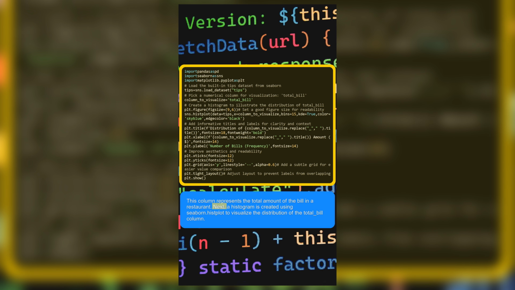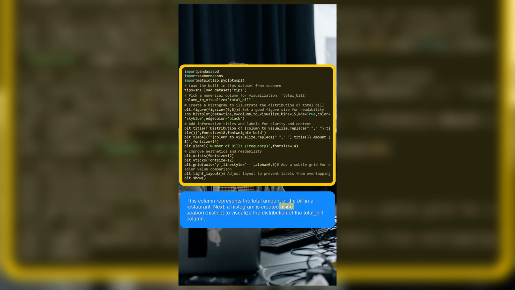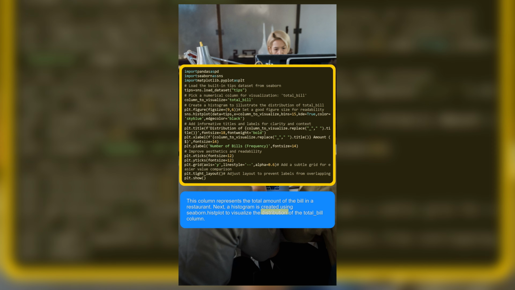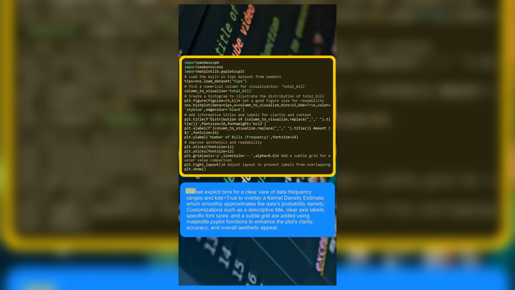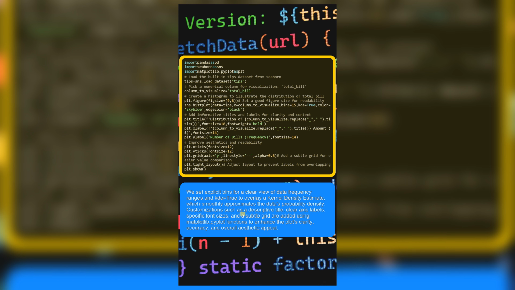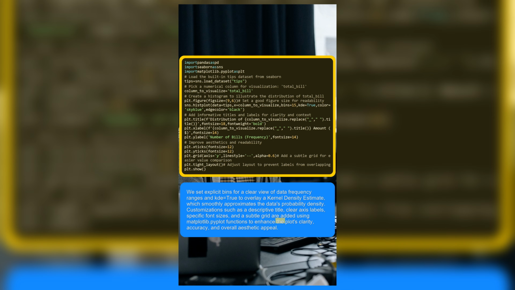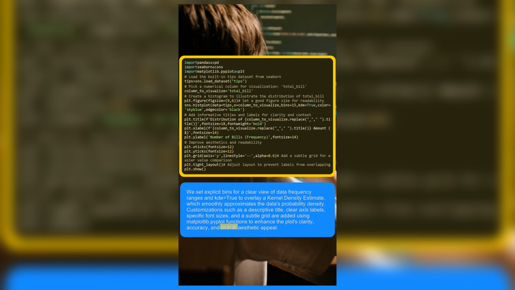Next, a histogram is created using Seaborn histplot to visualize the distribution of the total_bill column. We set explicit bins for a clear view of data frequency ranges, and kde=True to overlay a kernel density estimate, which smoothly approximates the data's probability density. Customizations such as a descriptive title, clear axis labels, specific font sizes, and a subtle grid are added using Matplotlib pyplot functions to enhance the plot's clarity, accuracy, and overall aesthetic appeal.